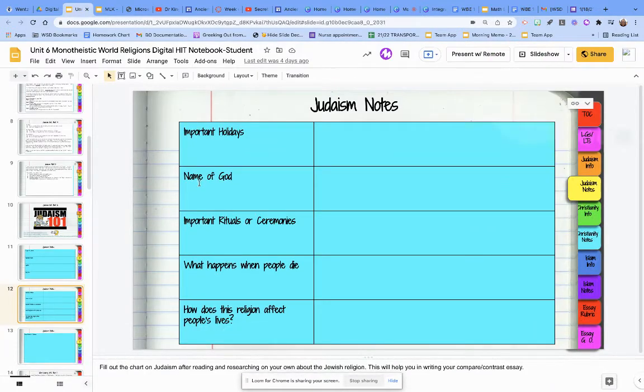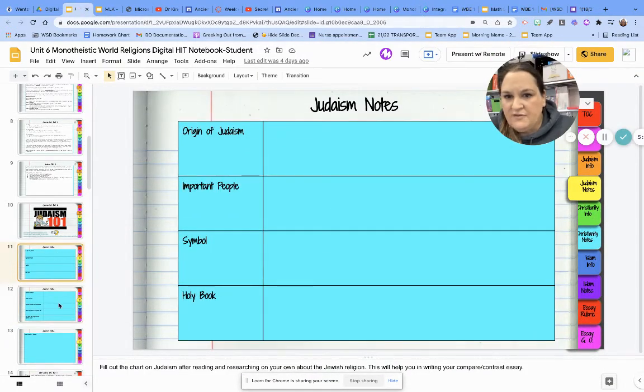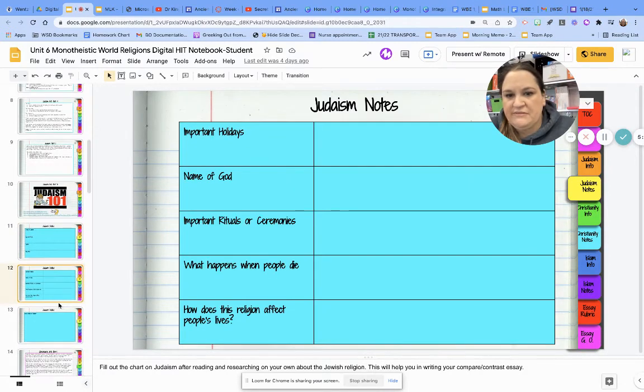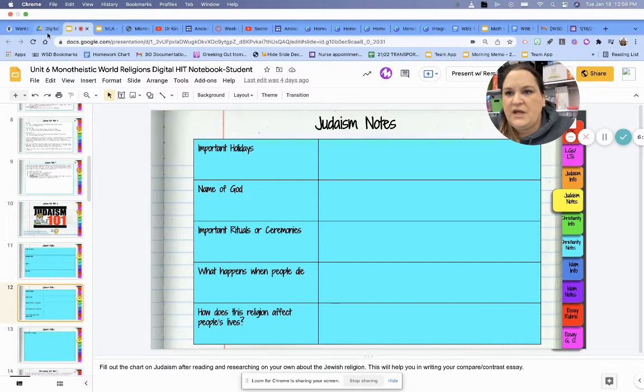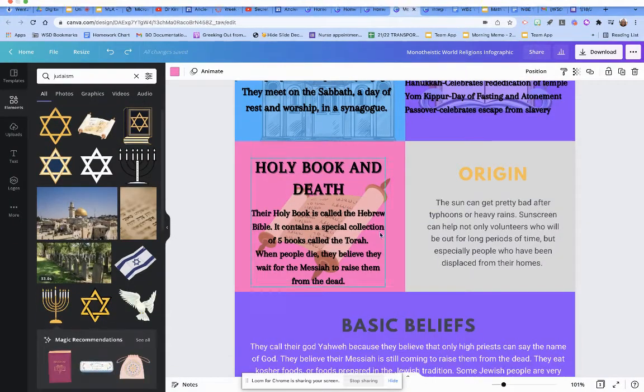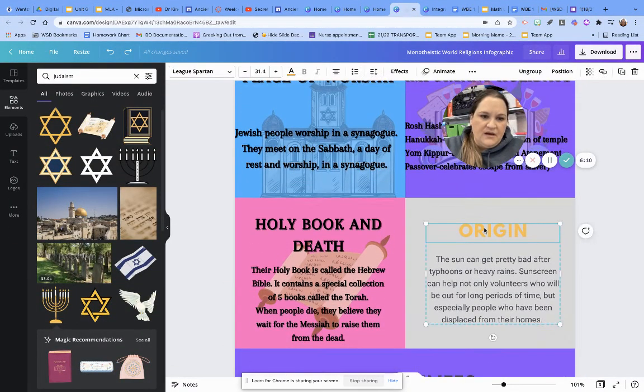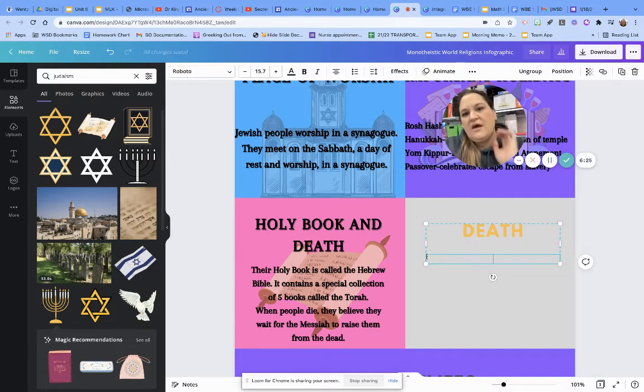So if I go over here, I have a lot of the information already, but maybe I want to put in what happens when people die. Okay, so I'm going to come over here. Where are we? There we go. So here I'm going to go ahead and change this text. I'm going to delete that, and I'm going to change it to death. Now I'm going to get rid of that, and I'm going to type in what I want to type in.